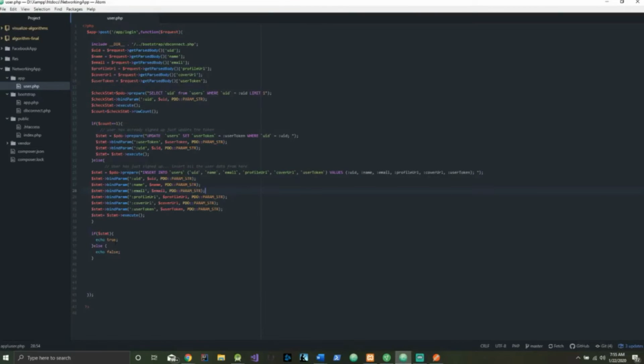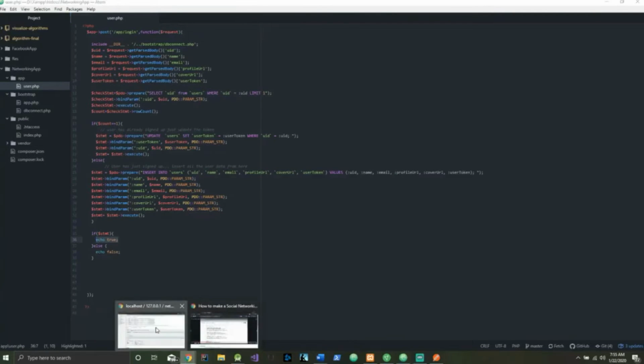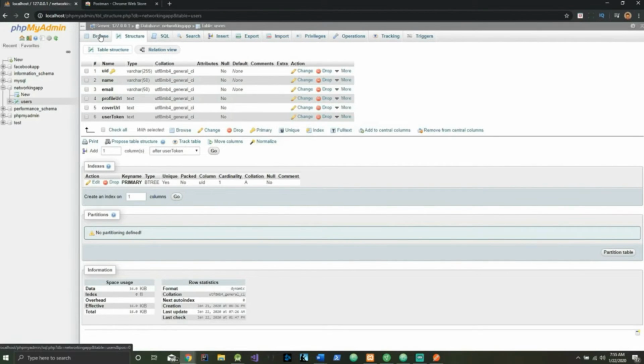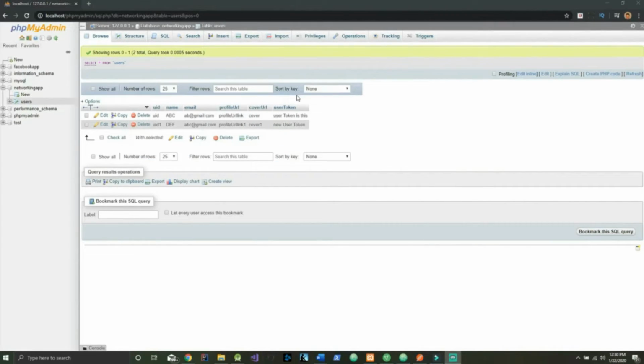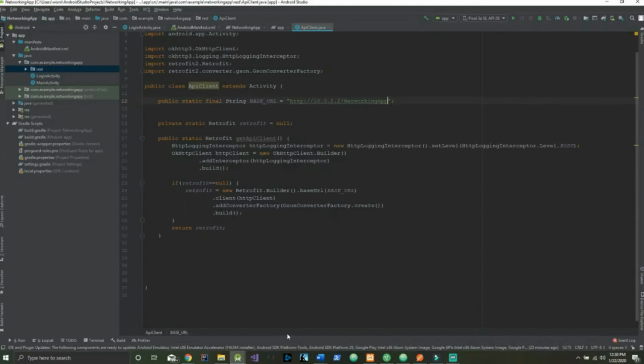And that 1 is coming from this echo true. That means we have a statement. And so now let's go look at our database. We'll browse, and this is updating, and boom, we see our data is inserted right there. So that's pretty cool. Now our next objective is to access this data using retrofit callbacks inside of our Android app. So let's do that right now.